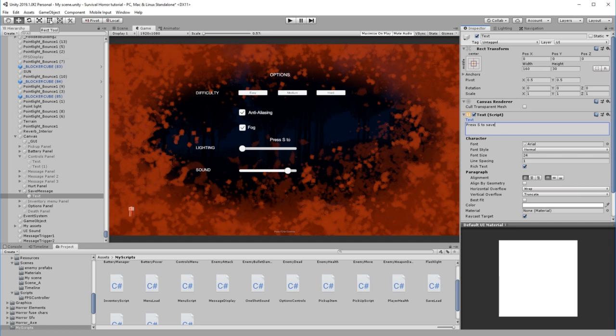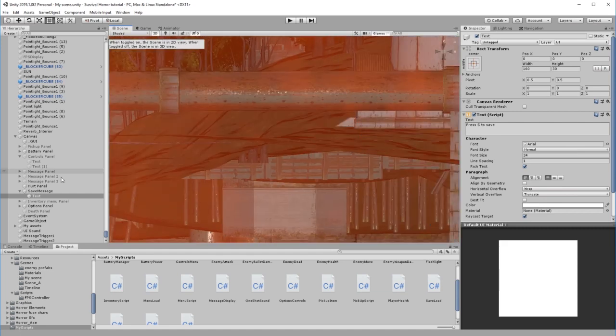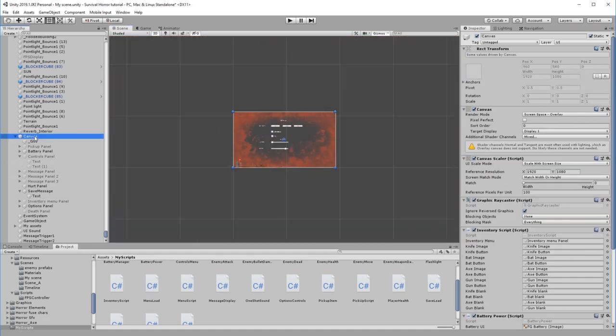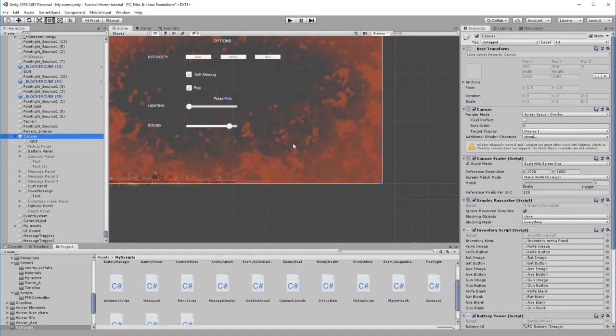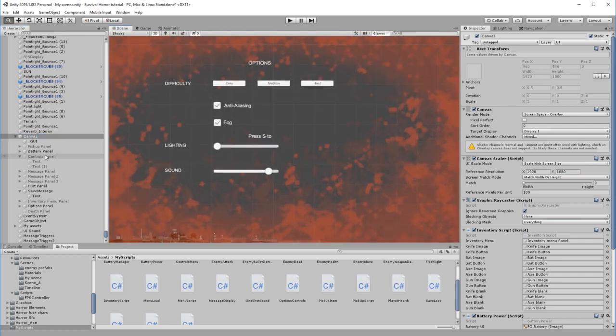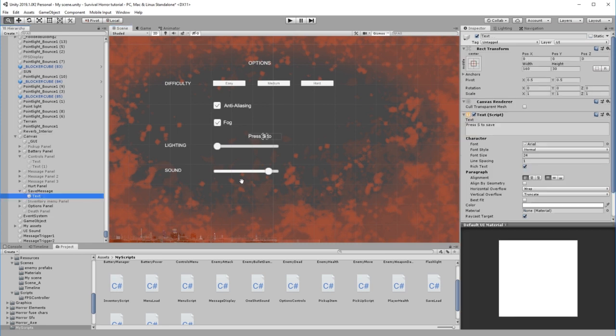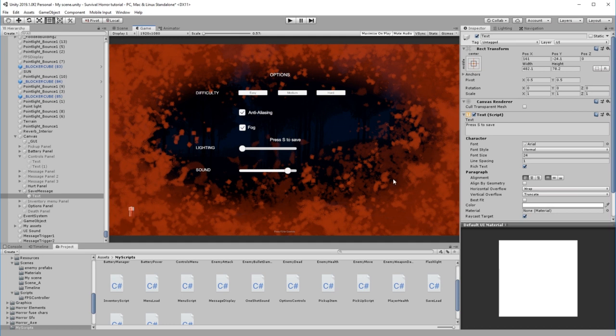Okay, now I need to take my rect tool, go back to my scene, double click on canvas so that I can see this. And click on the text itself, onto the rect tool, and obviously we just need to make this bigger so that we can see it. Okay, might just extend this out like this. So press S to save. Great.